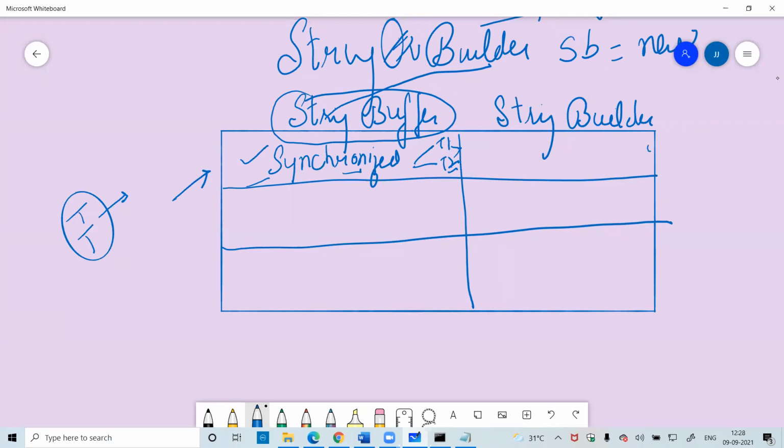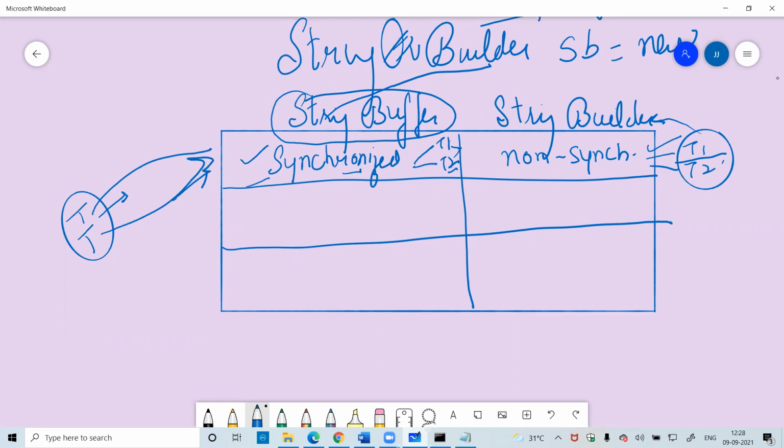But in the case of string builder, it is non-synchronized, and we can call two threads at the same time. Two methods of the string builder can be used at the same time, whereas two methods of the string buffer can never be used at the same time. This is the main difference that separates the string buffer from the string builder. The rest of the methods and constructors are the same.